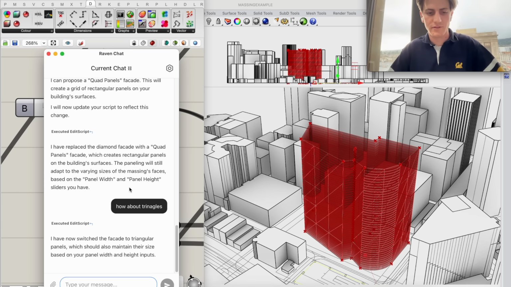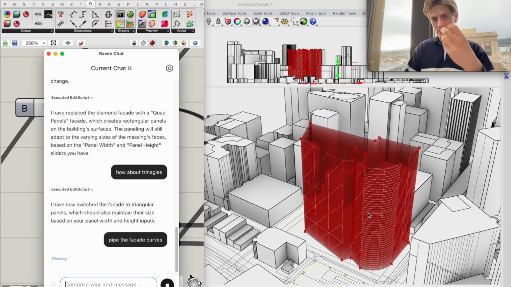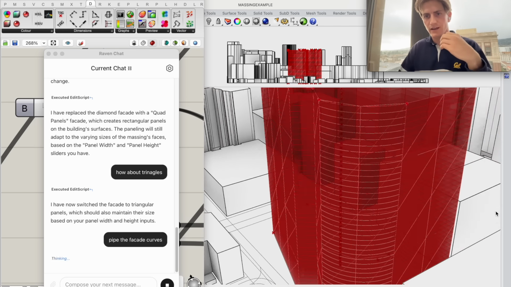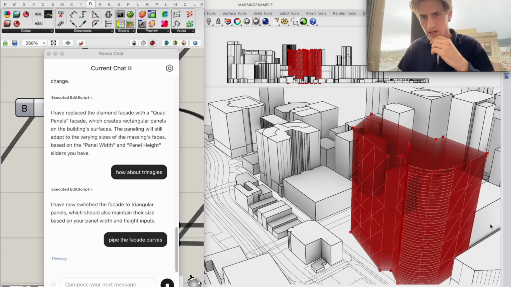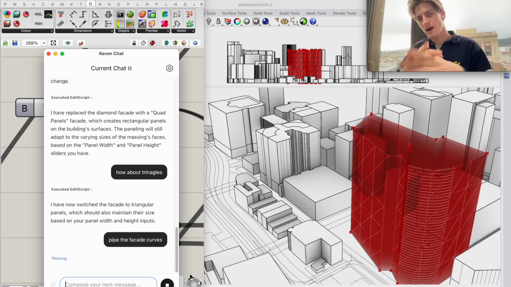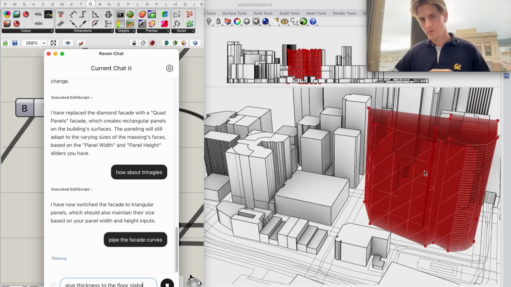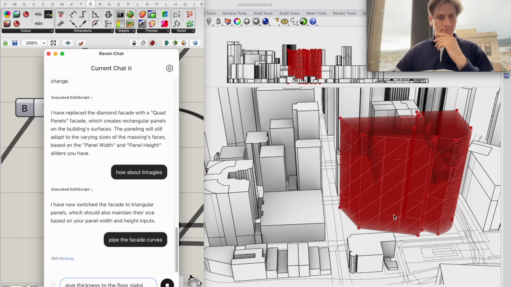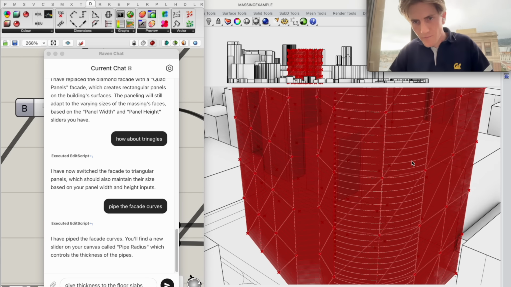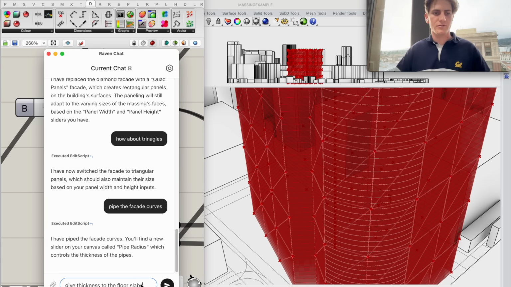And I'm going to ask Raven to type the facade curves, so we get some sort of thickness and visual fidelity to this triangle facade. And then after that, I'm going to ask Raven to give thickness to the floor slabs, and that should really develop the visual preview that we have here, and give us a little bit of a better idea of what we're looking at and maybe what we're trying. There we go.